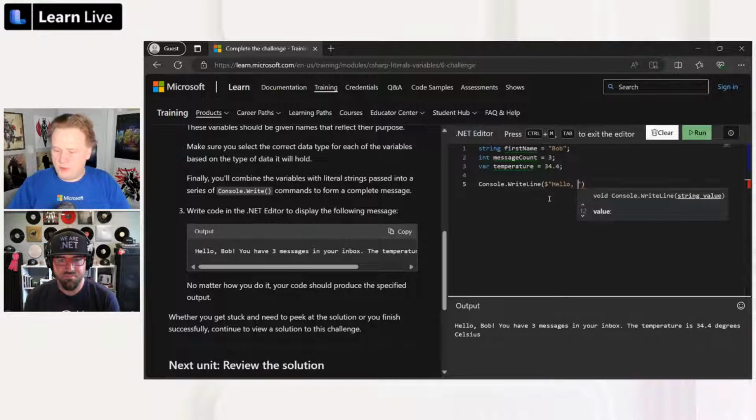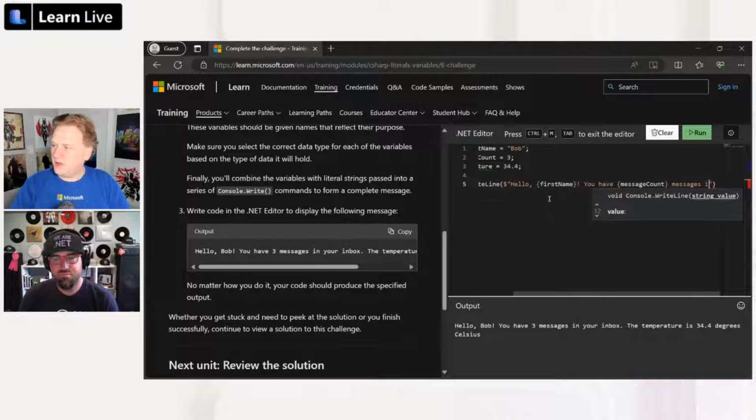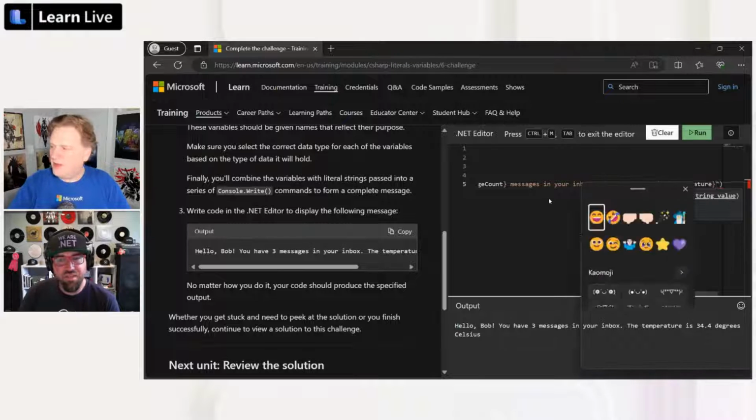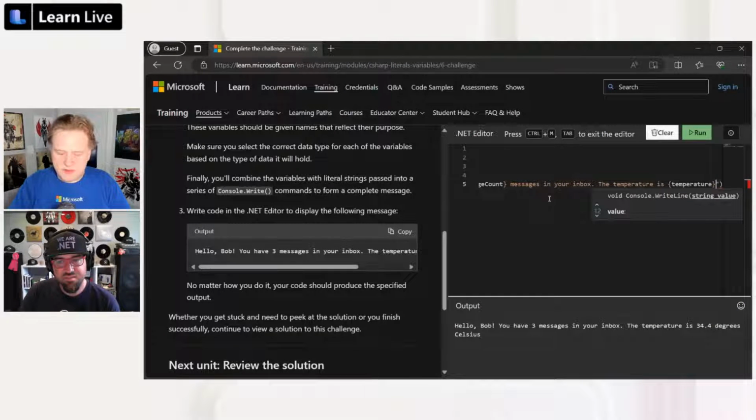So, hello, name. You have count messages in your inbox. Temperature, and I'm putting this all on one line, but again, don't worry too much about this. There are techniques that you can use to split things up into multiple lines. Temperature is what do I call it? I just call it temperature. Yep. Yeah, that's totally fine. Just output that. I was going to use the Unicode, but that's probably not a good practice. Degrees.